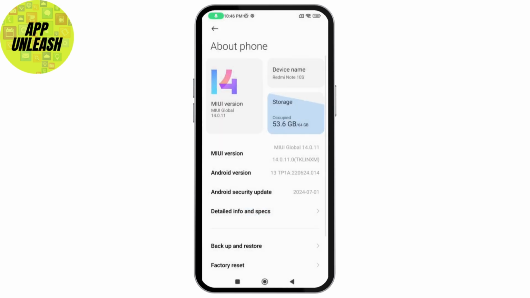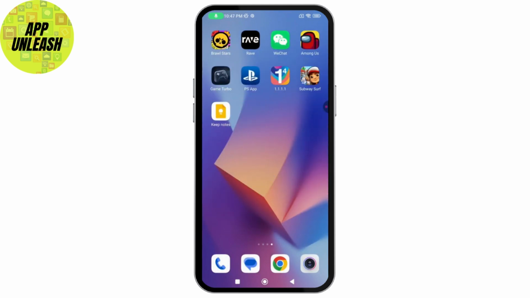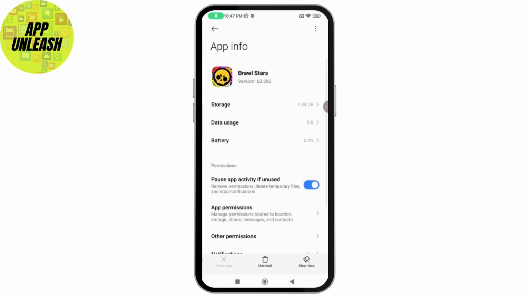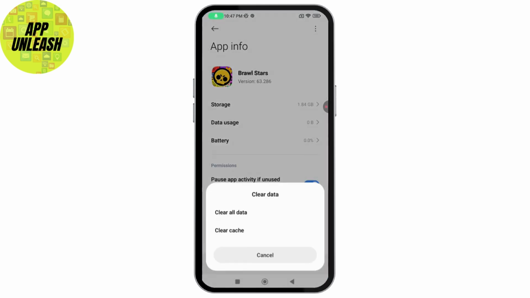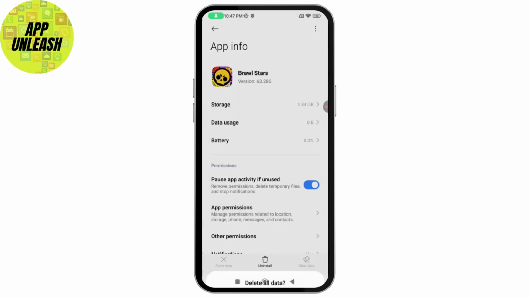If that still doesn't fix your problem, then you need to find your Brawl Stars application, tap and hold on to it, and go with the app info. Under app info, you need to go with clear data, which is on the bottom right, and clear all of the data. Once you've cleared your data, you can go back and log into your account and it might fix your problem. Or just simply go and restart your device and that's it.